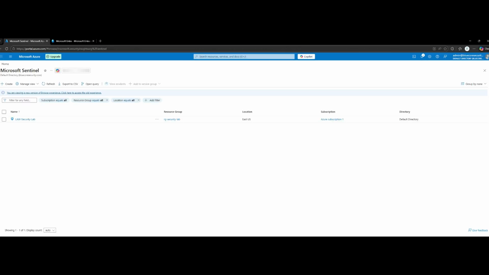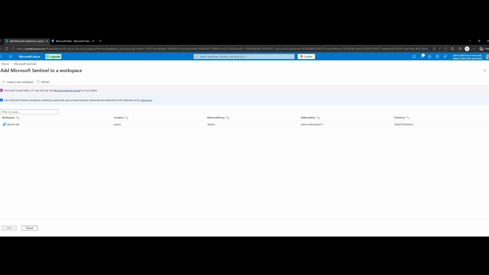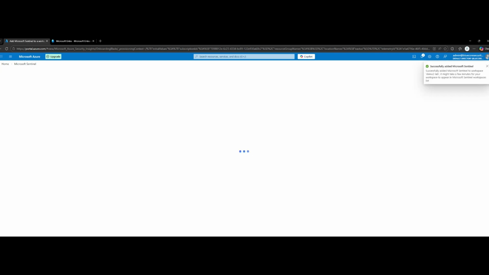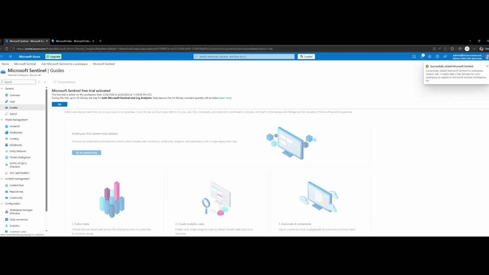Sentinel. So from here, you're going to select create, and then you're going to select the workspace that you just created, which is demo 2 lab. Let's add the workspace. Once our workspace is added, we're going to connect it to Microsoft Entra ID.